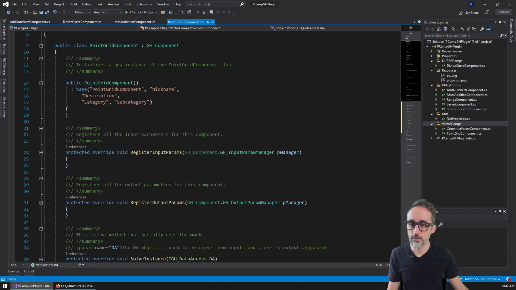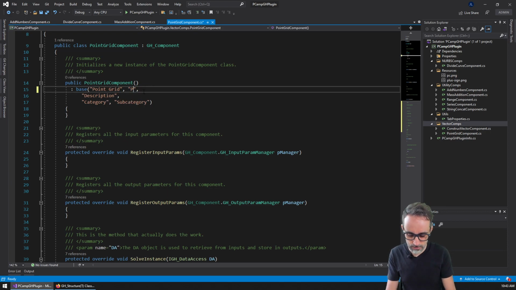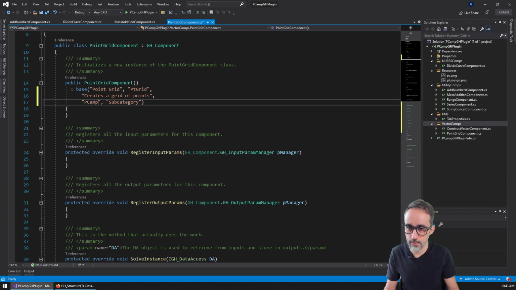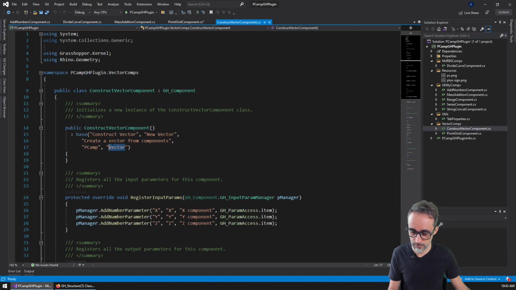All right. So the name of the component is going to be point grid. The nickname is going to be point grid. For example, the description creates grid of points. For example, the category is going to be pcamp, and the subcategory is going to be vectors. I forget, construct vector. Yes, vector.